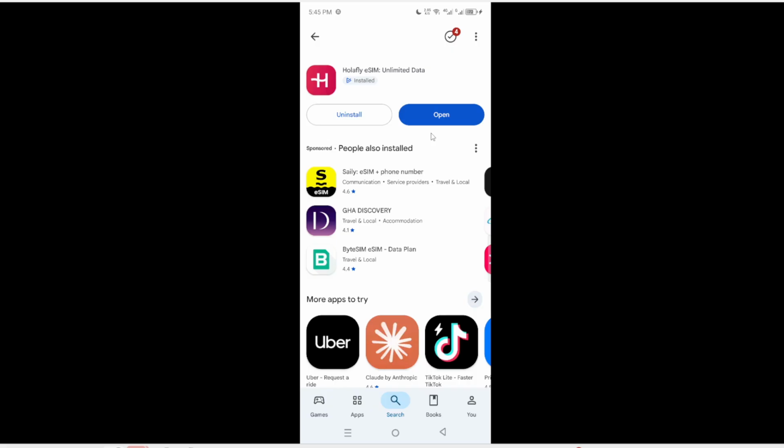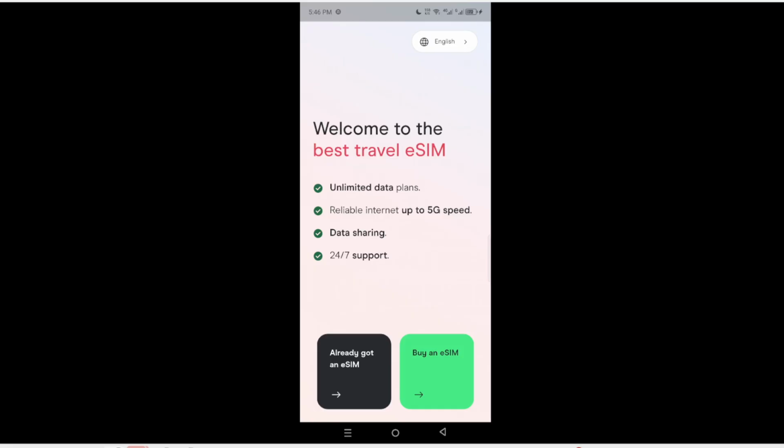After that, you can find the Holafly app on your home screen or in the app drawer. Tap on the app icon to open it for the first time. You may need to go through some initial setup such as creating an account or logging in. This initial setup is vital because it prepares your app for use and ensures you can access all features seamlessly.